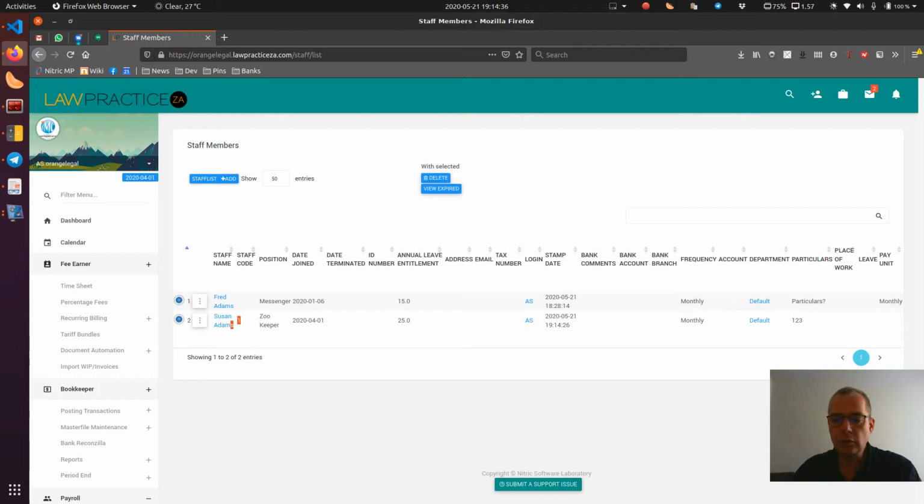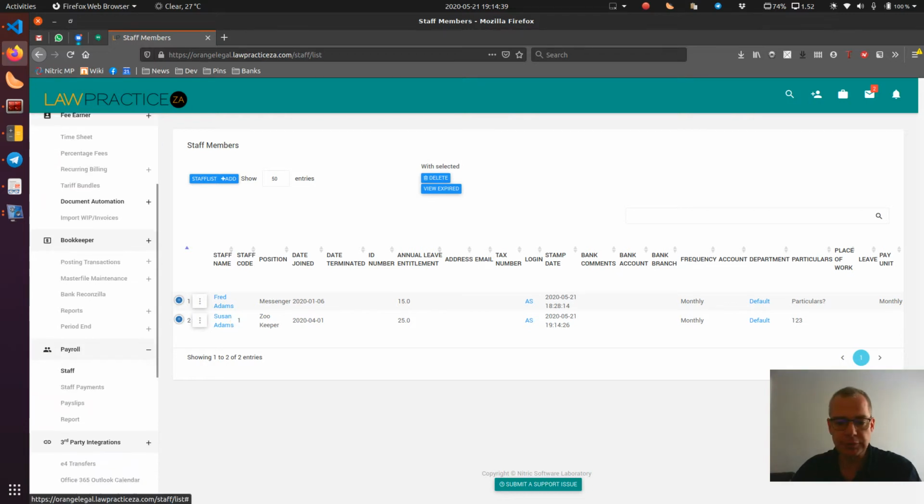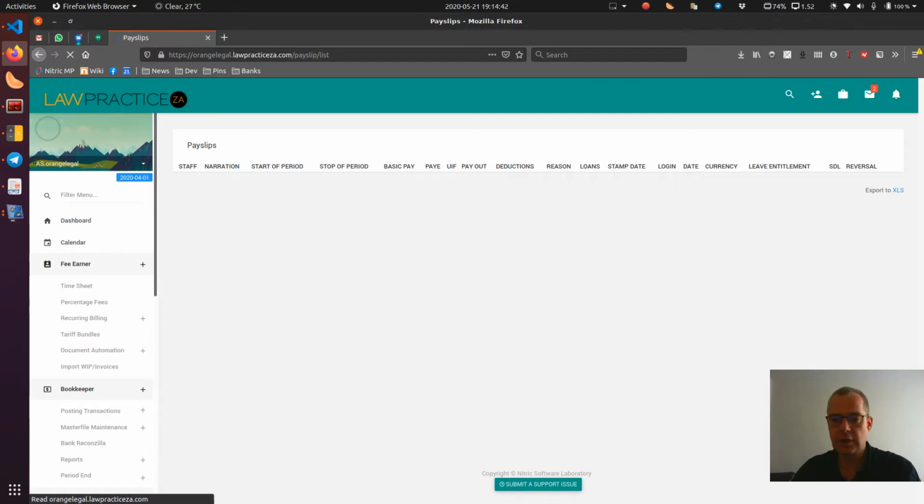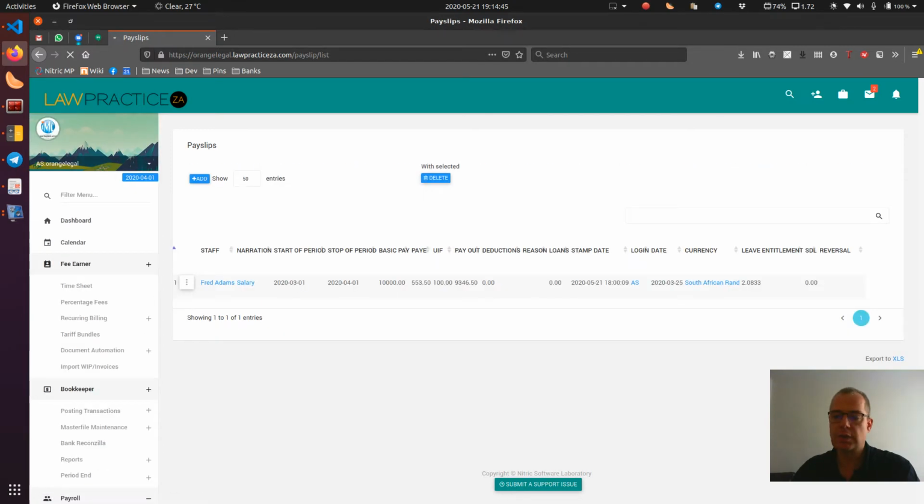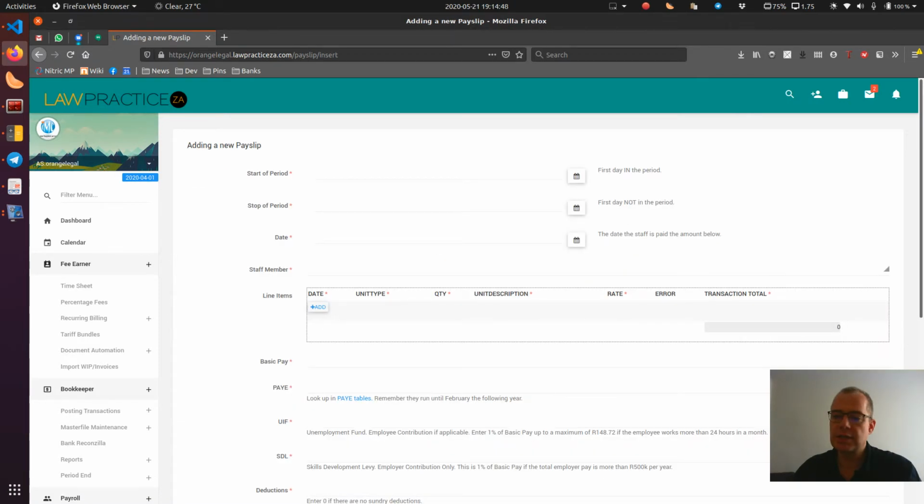Now it's time to create a payslip. So I'm going to go to payslips and click add. And let's say we're going to add a payslip for the month of April. So we enter the start of the period, which would be the 1st of April, and then the first day not in the period, which would be the 1st of May. Now the start and stop periods are not really used, they're just for record keeping.